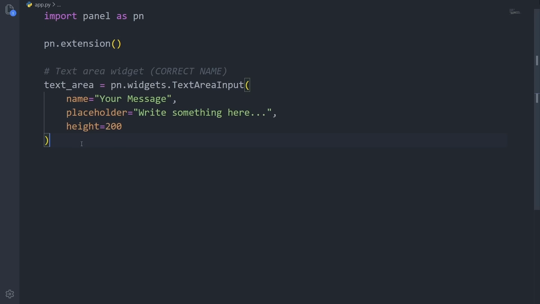Here, we create a multi-line text input area. Unlike a normal text box, this one is designed for longer messages, so users have more space to write. We also give it a clear label and a placeholder so they know exactly what to type.